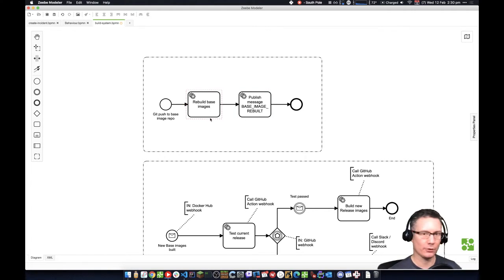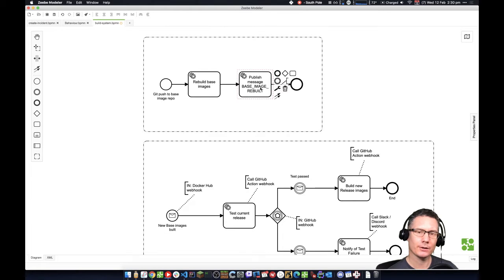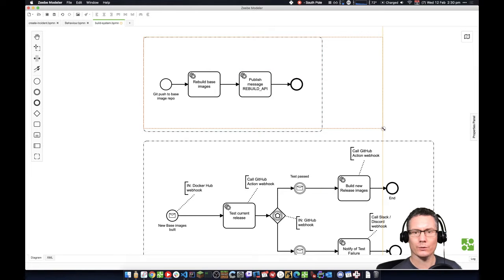This might actually not be this one here. Yeah, okay, so actually, no, we should publish a message. It's a command message, really. We'll call it rebuild API. And then what we're going to do here is, I'm going to put all of the orchestration into the model.